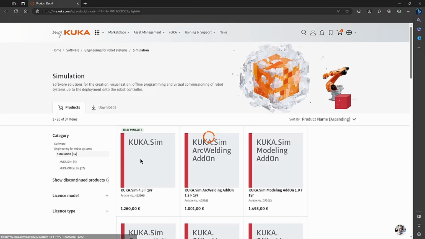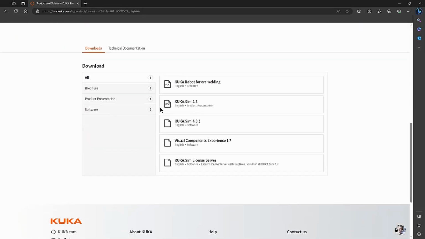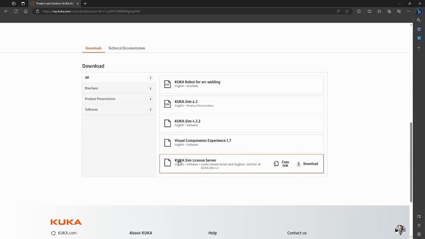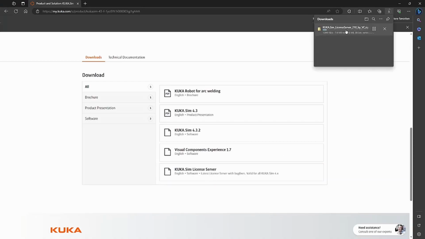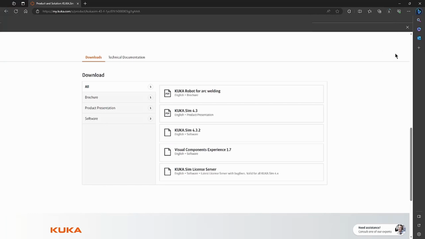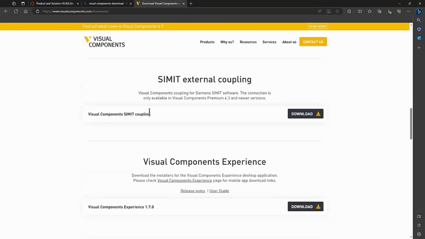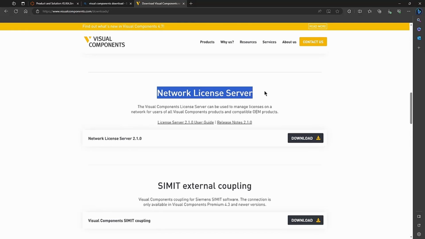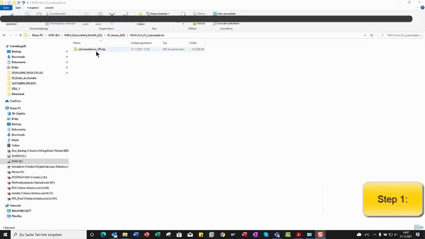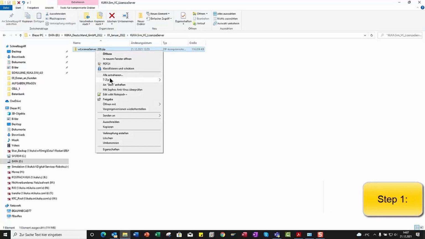And once you click on that and go all the way to the bottom, you will find the KUKA.Sim license server. Once you hit download here, it will download this license server in your files. The second option is if you go to Visual Components Downloads and you scroll down a bit, you get to this network license server, and here also you can hit the download button and it will work out fine. Let's proceed with the process.